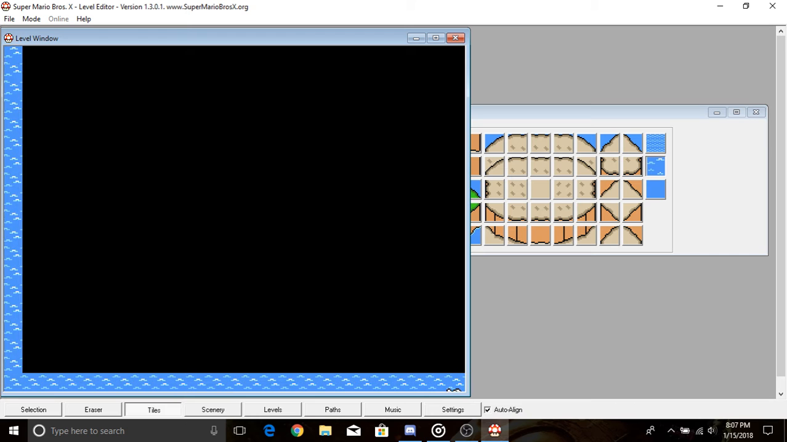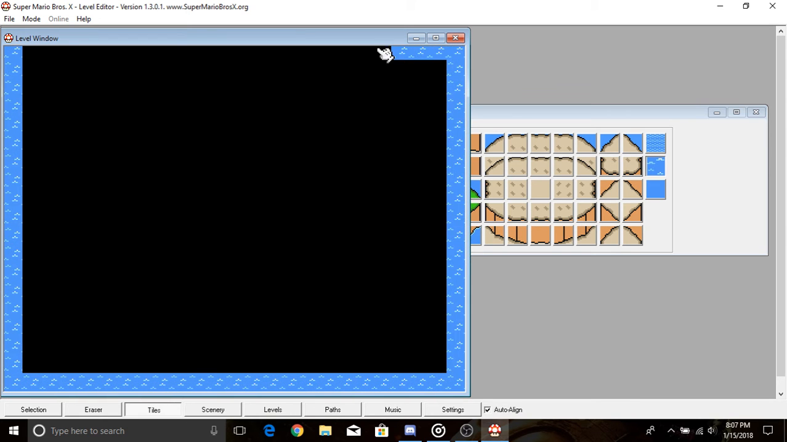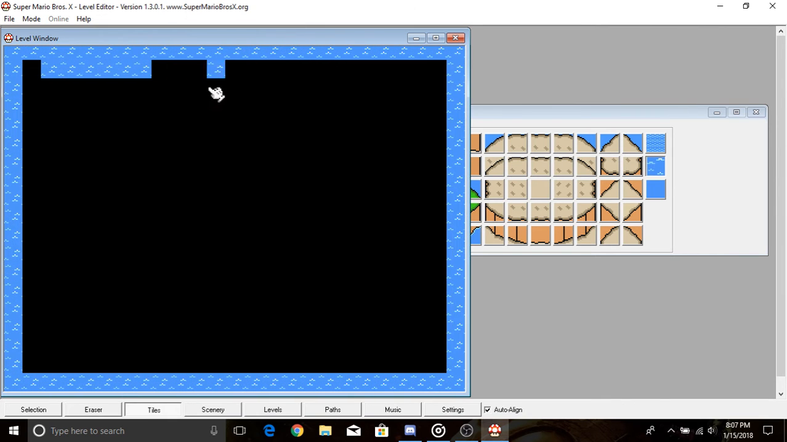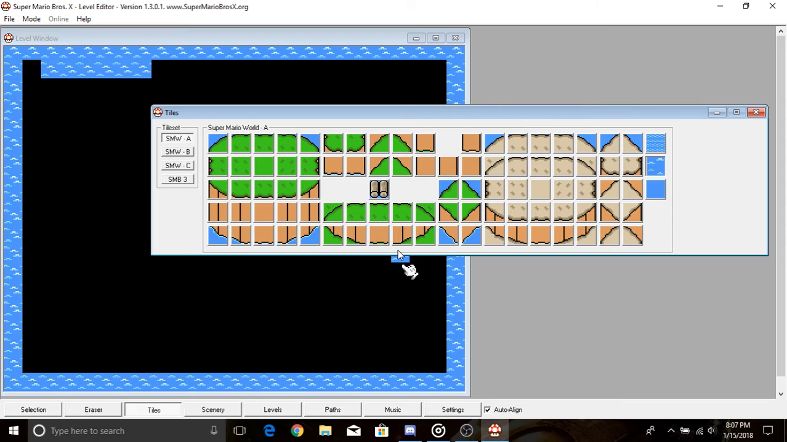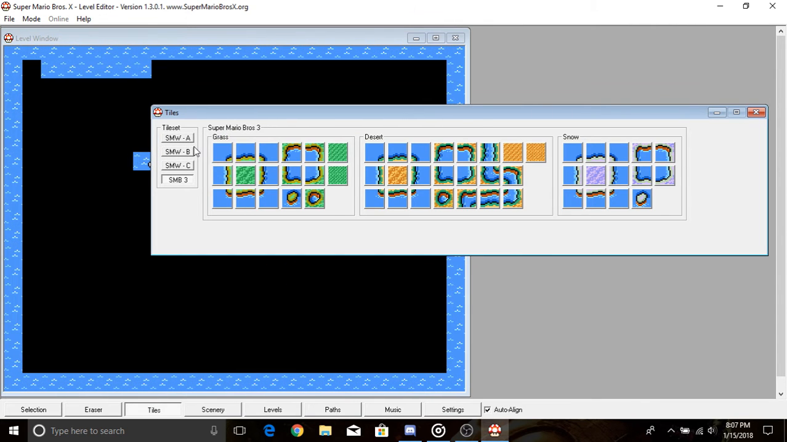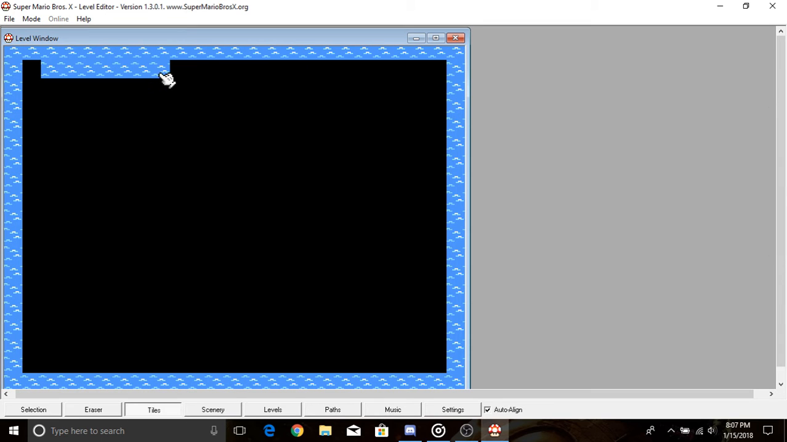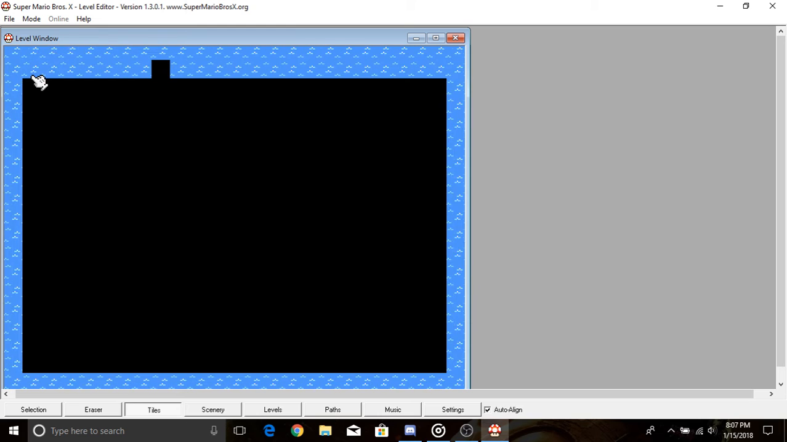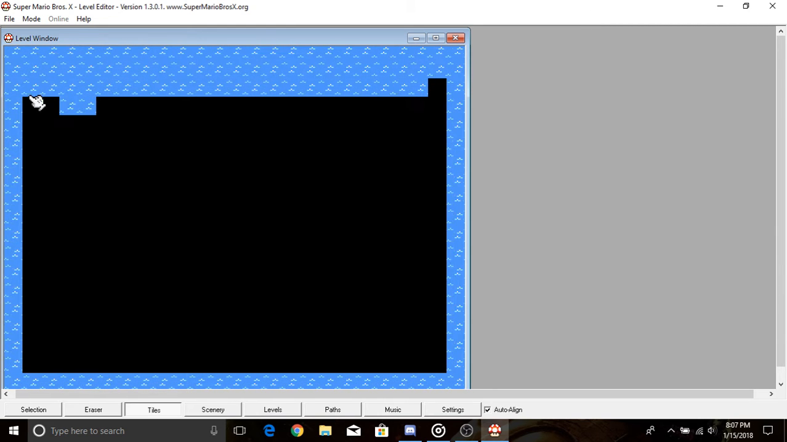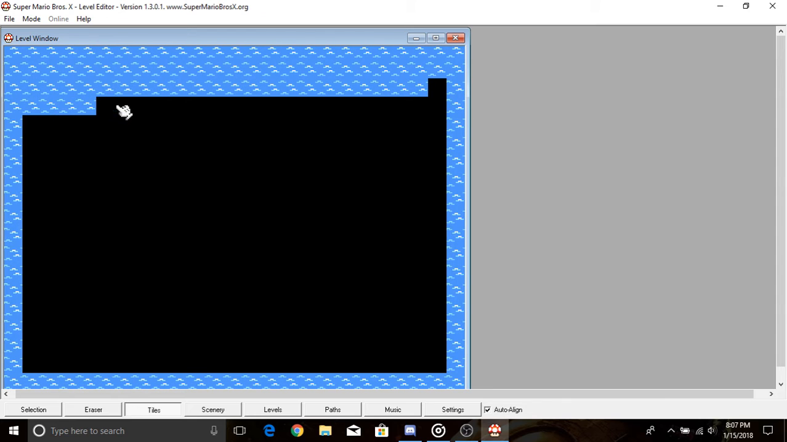boom, boom, and boom. So I want some water in here. Real quick, we can put water in here, as you can see. Yeah, guys, that is what you can also do. You just go through here and place some water down. And then I want an island inside of that.